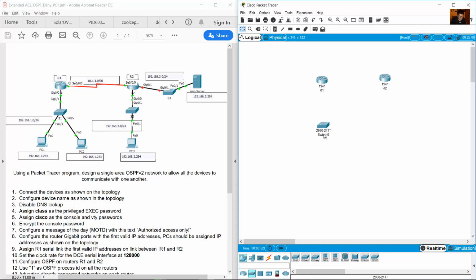2960 switches, S1, S2, PCs, PC1, PC2, PC3, and web server with a switch, 2960 switch, S3.